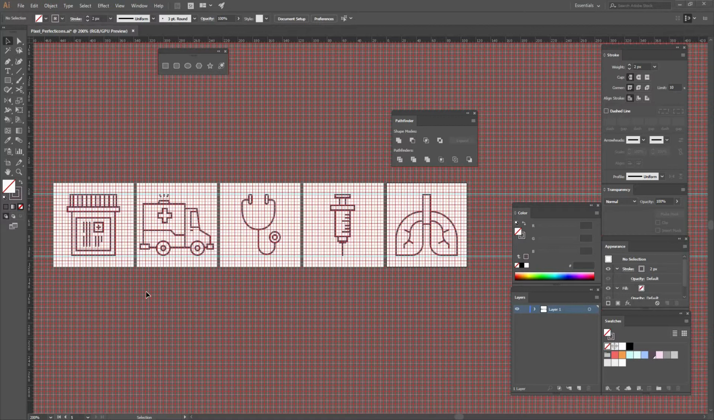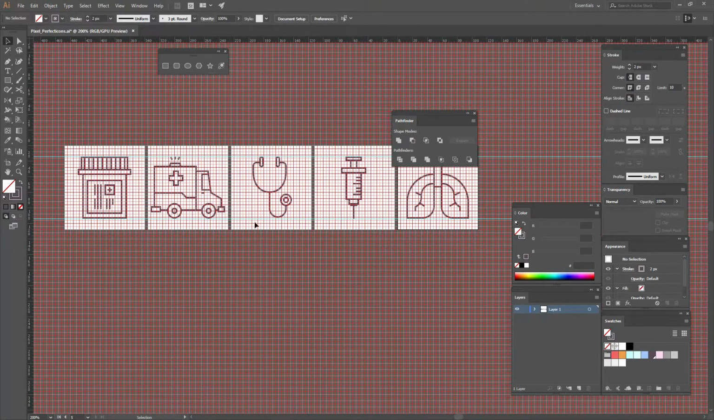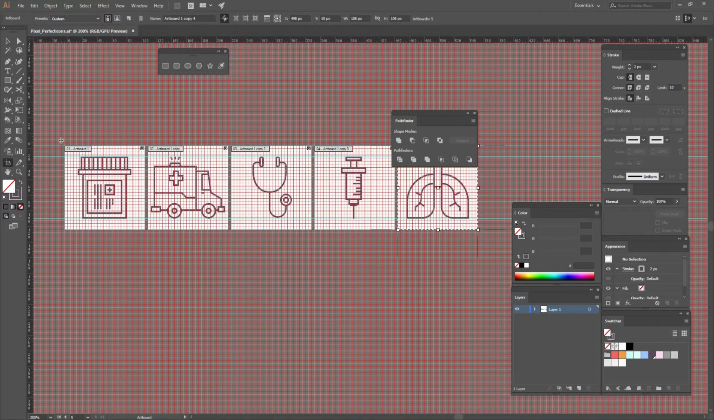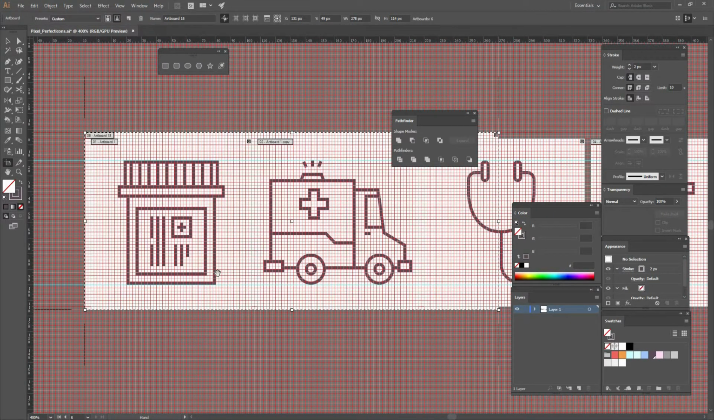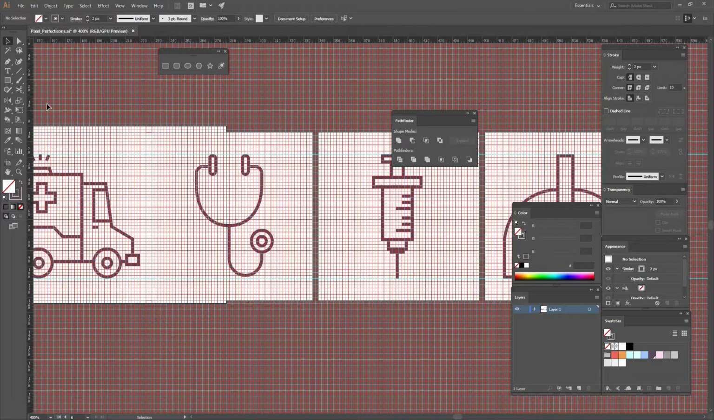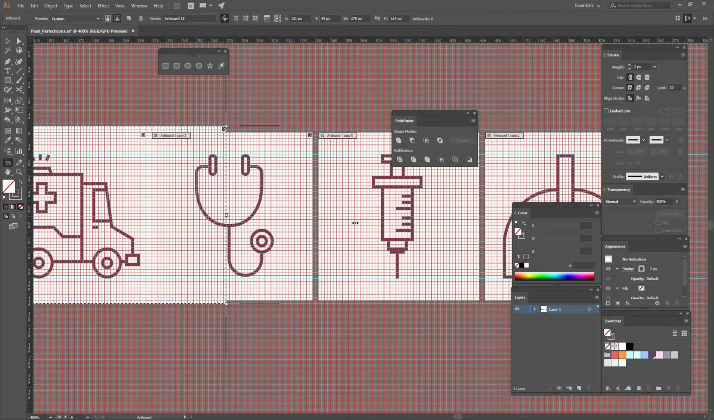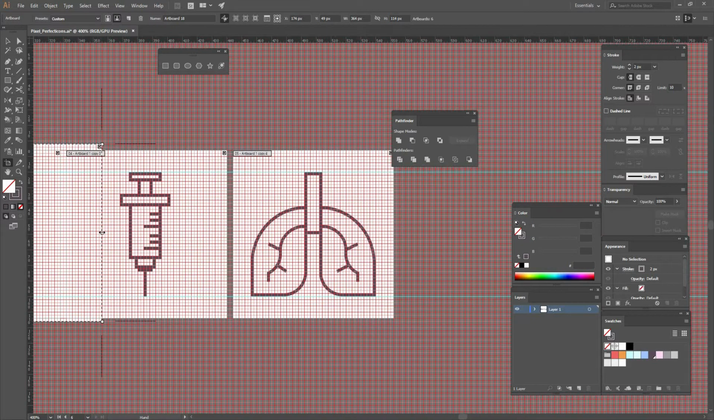In this lesson, we're going to make a variation of our icons. So far we have our 5 icons. You can see them in an individual artboard, but if I go to my artboard tool and zoom in a little bit and create an artboard that is still there on the grid, I can make it bigger and move it around there.